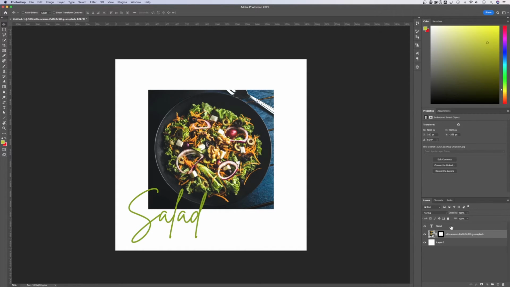So I have individual layers here, one of a type layer and one of an image. If I hold Shift and click on that, it's going to select both of them. I can also hold Command or Control to select specific individual layers. Shift will allow you to select a bunch in a row.